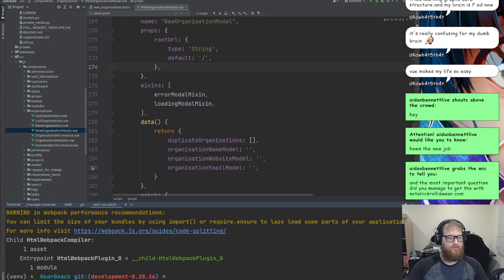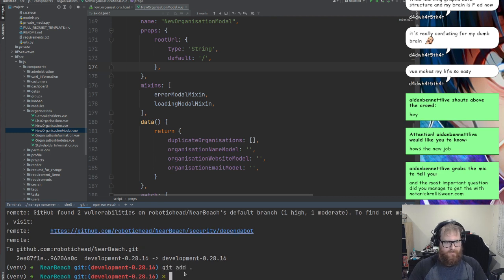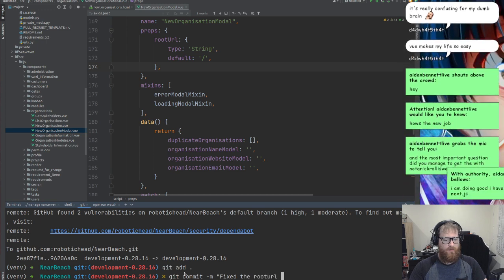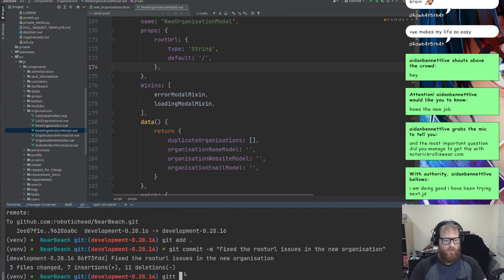Alright, git add, submit. Alright, cool. What did we do? We fixed the root URL issues in the new organization. Cool.